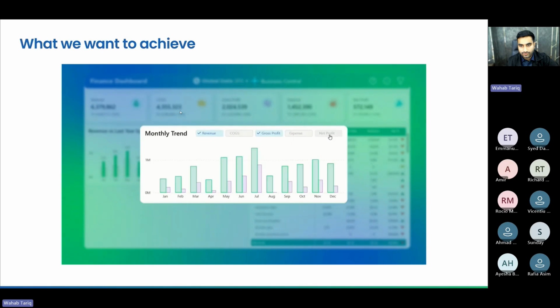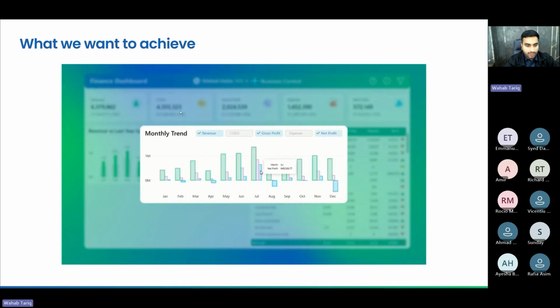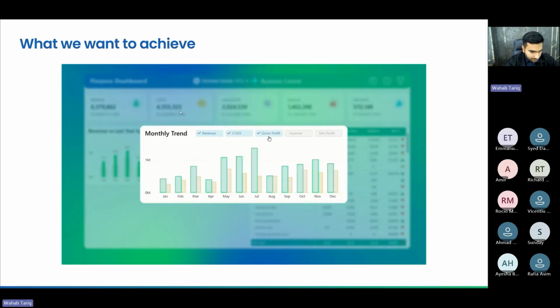All right. So let's move towards the implementation part, and we will see how we will be able to achieve this interactive chart.